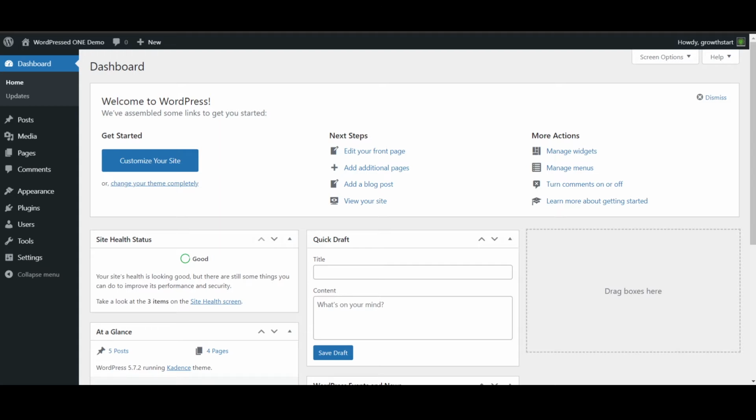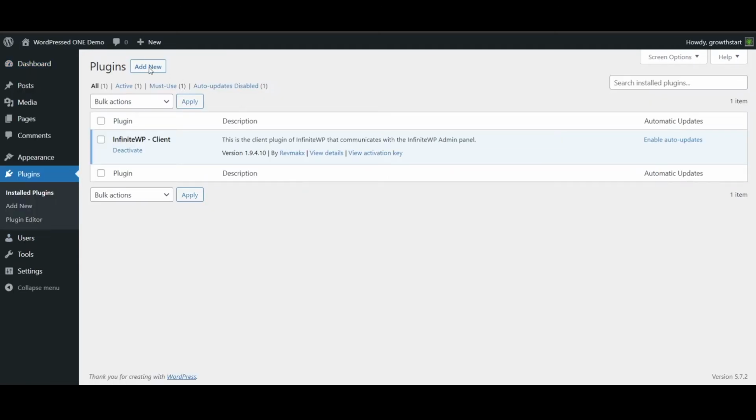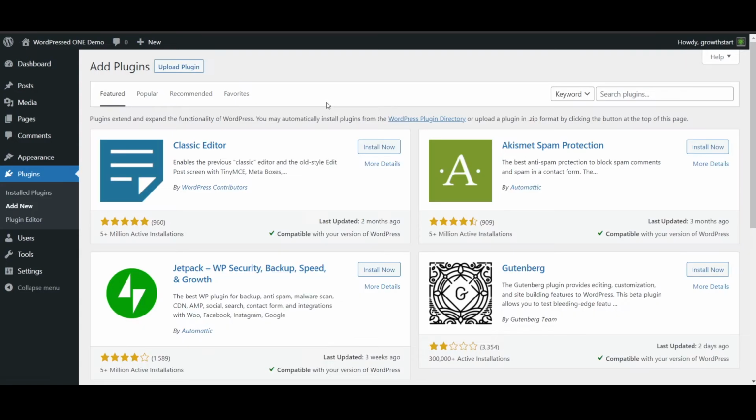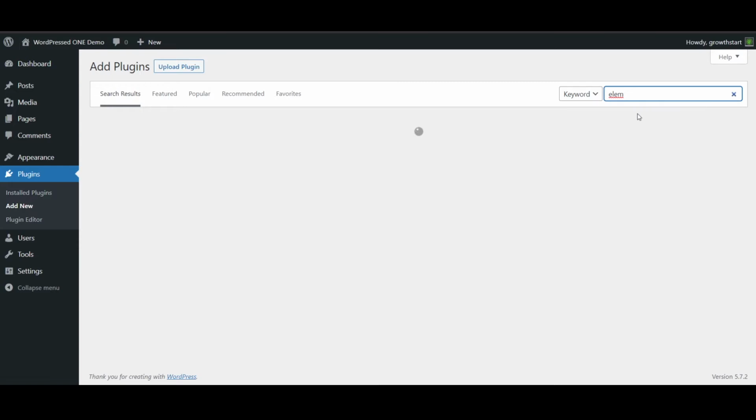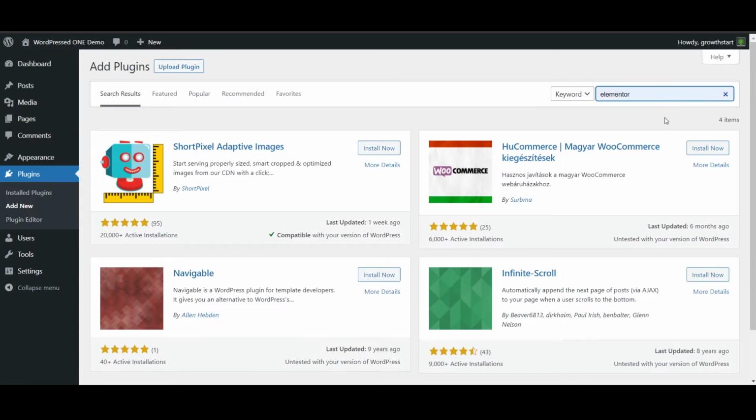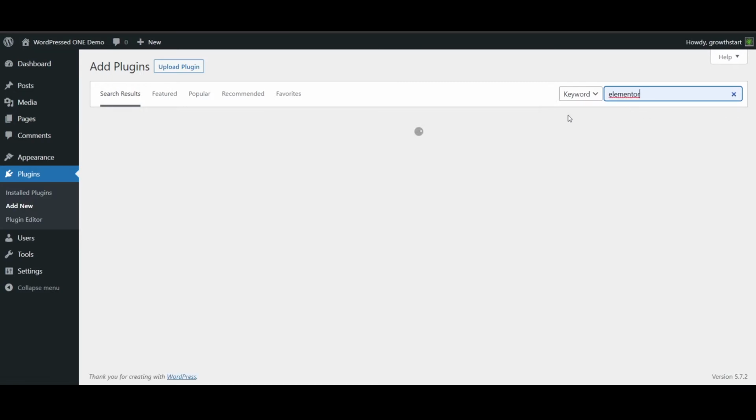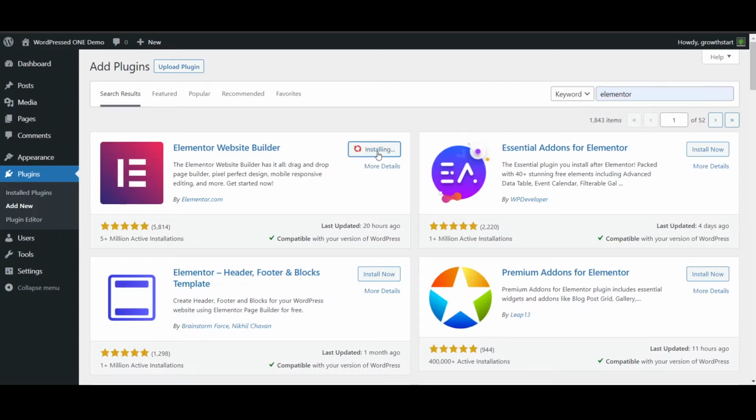So the first thing that we're going to do is head over to plugins. We will then go add new and then just search for Elementor. Click on install now. And then once installed, we'll click on activate.